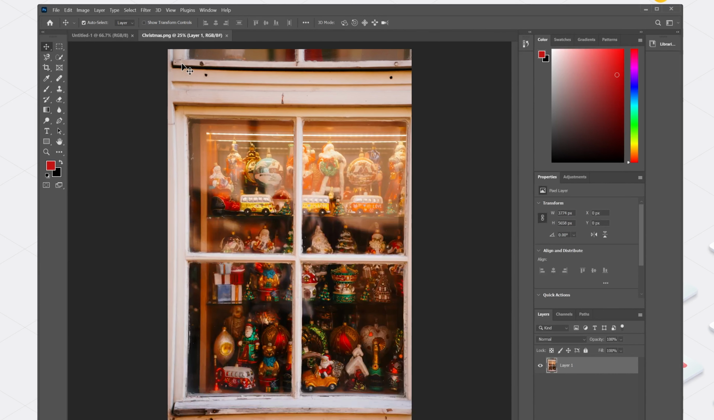So this is today's tutorial on how to recover an unsaved Photoshop file. Hope these methods can help you.